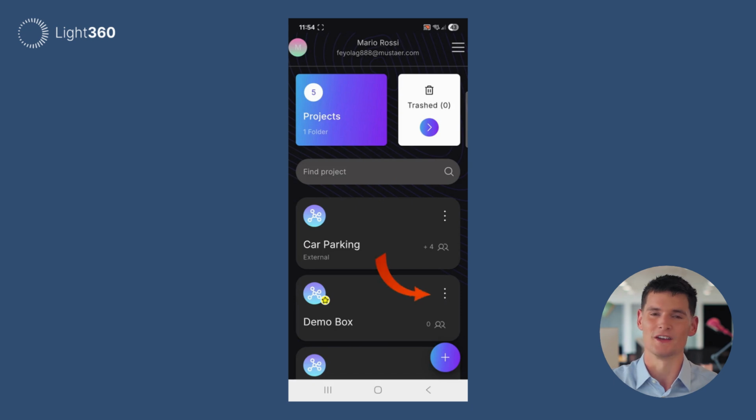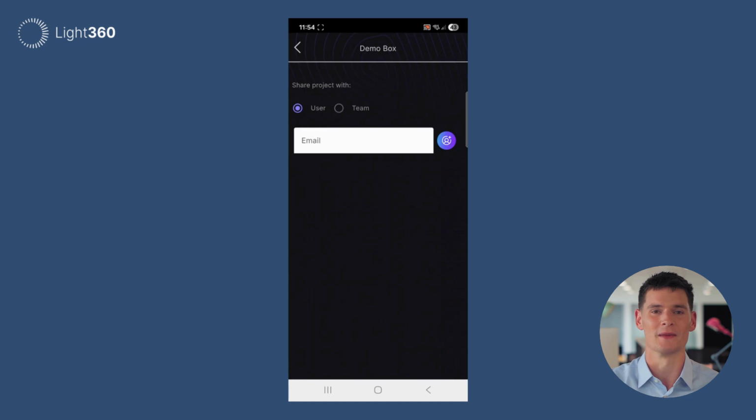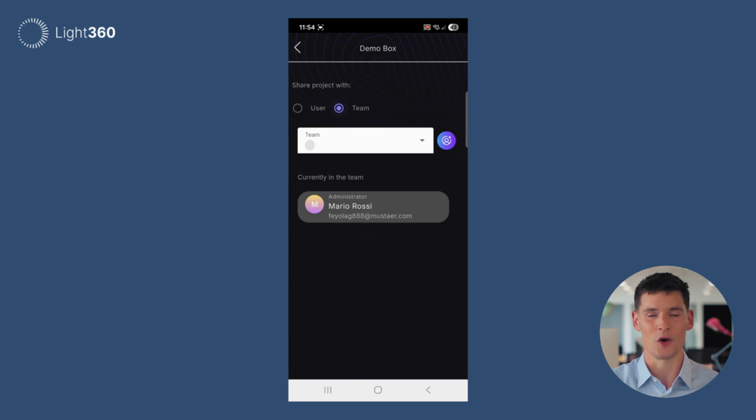A project can be shared with other individual users or with a team. Each user involved will find the project on their homepage and can use it to control and configure the system, depending on whether their account profile is user or administrator.